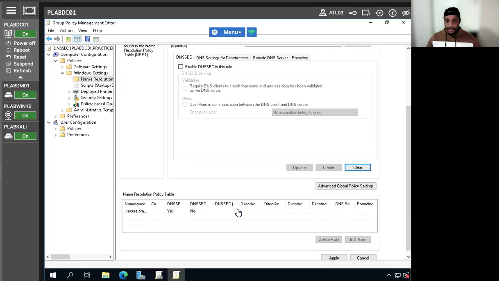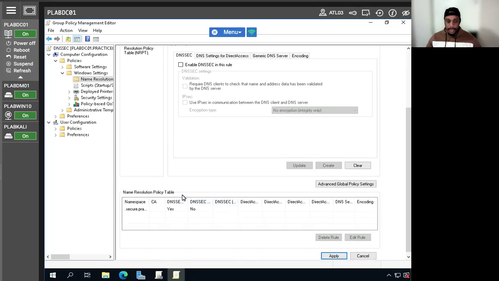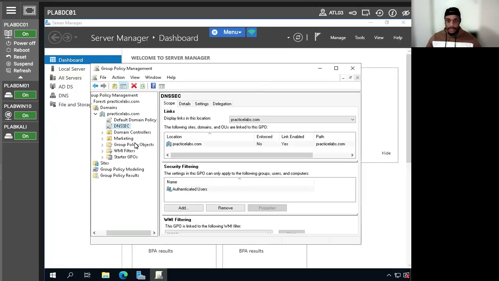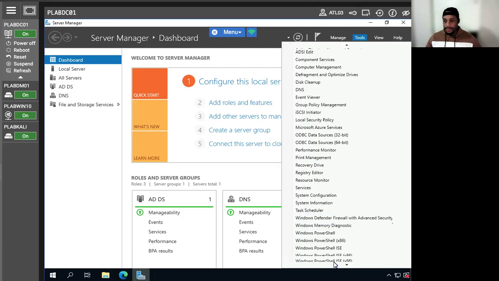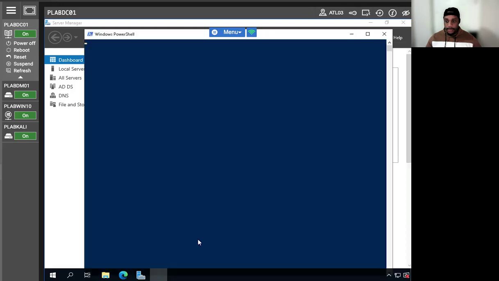Perfect. So now we can scroll down to the NRPT. We can hit apply. And so now with that being said, I can close all of this. I can exit all of this too. So let's open up PowerShell, one of my favorite tools. And then of course, just do a group policy update.